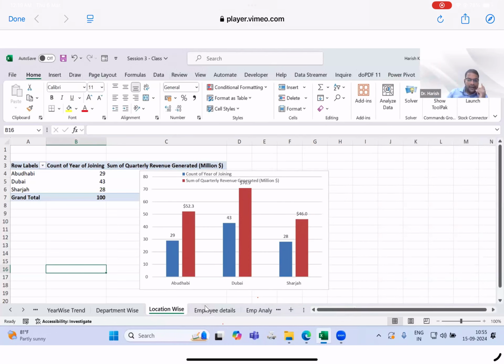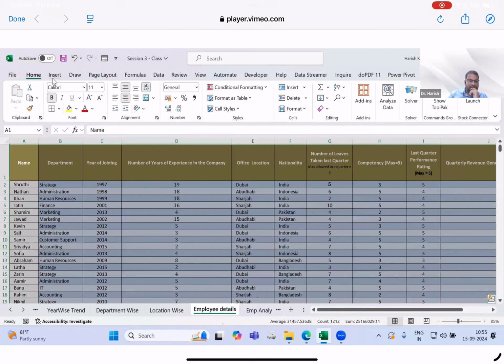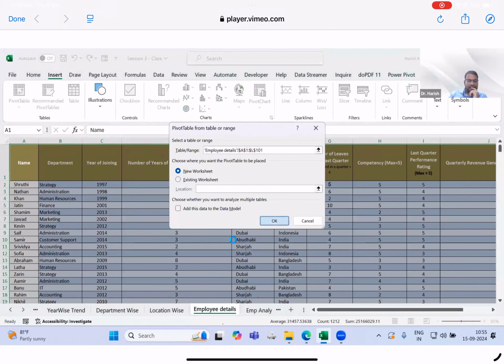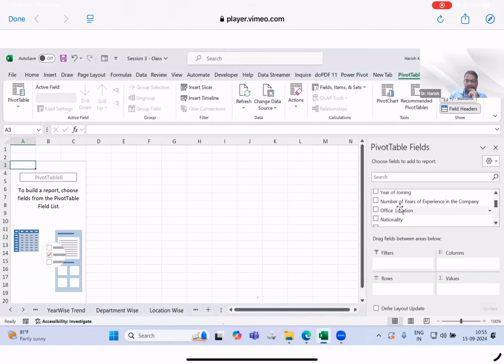Simple one. Let me create one more, nationality wise, which we have not seen till now. Let's say nationality wise, if I'm creating this one, and this time I'm taking this nationality.